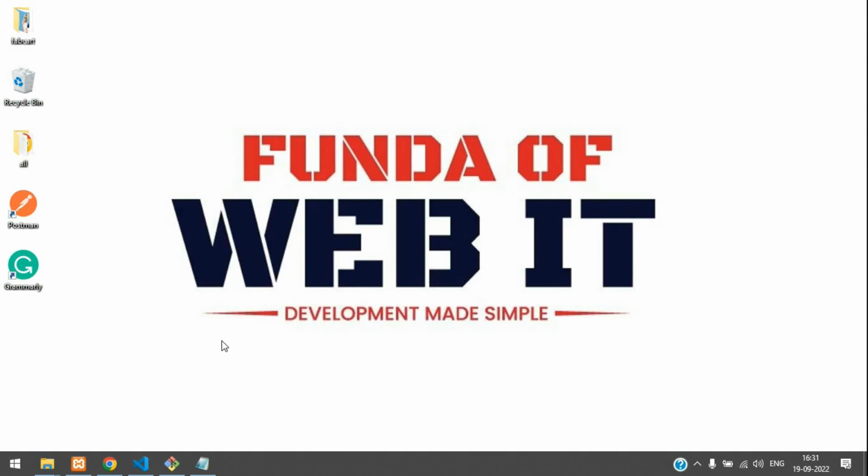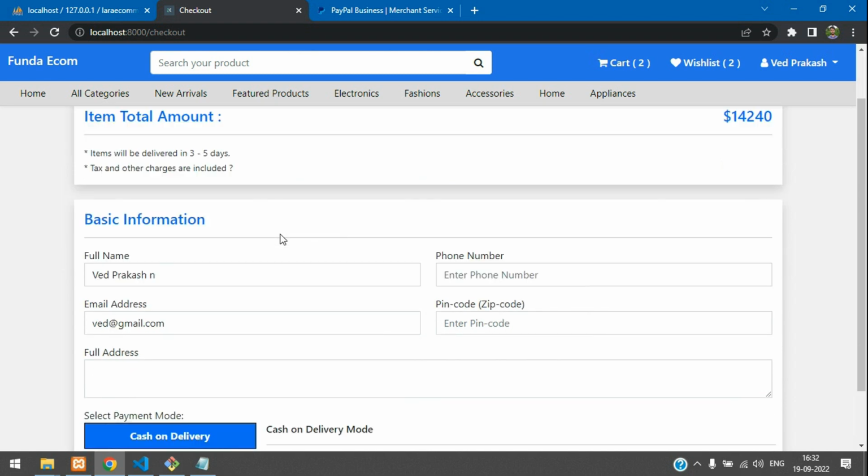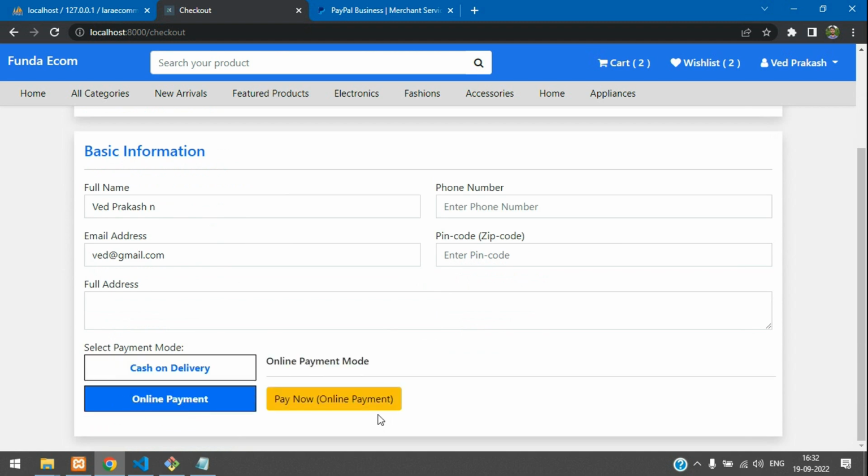Hey guys, welcome back. So guys, we are continuing our Laravel 9 e-commerce series. And now guys, in this video, we are going to learn how to integrate a PayPal checkout payment gateway. So guys, as we go on here, online payment, and we need to create a button for the PayPal. Okay. So now guys, let's get started.